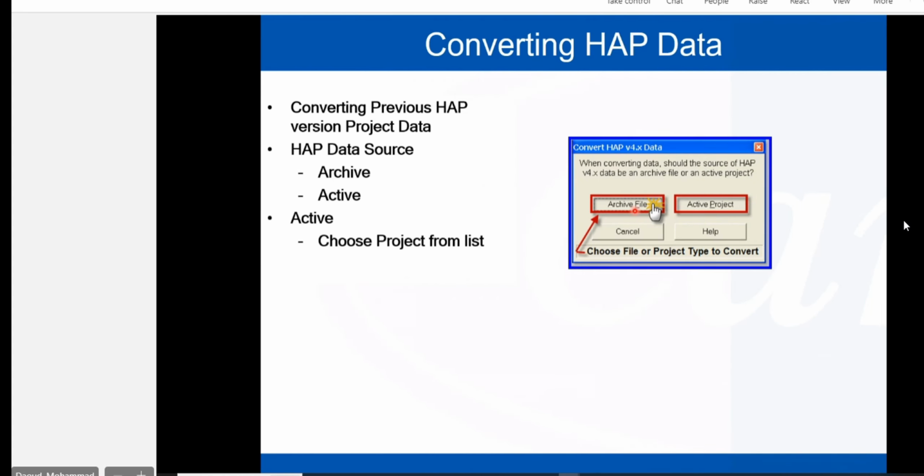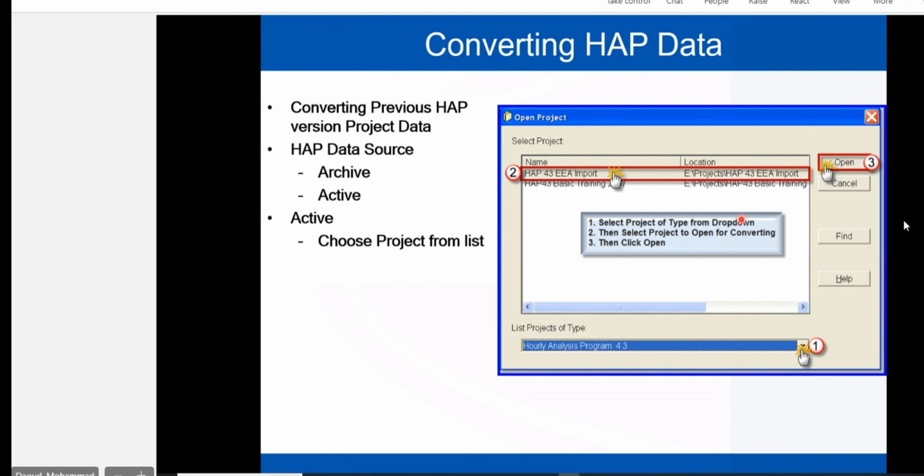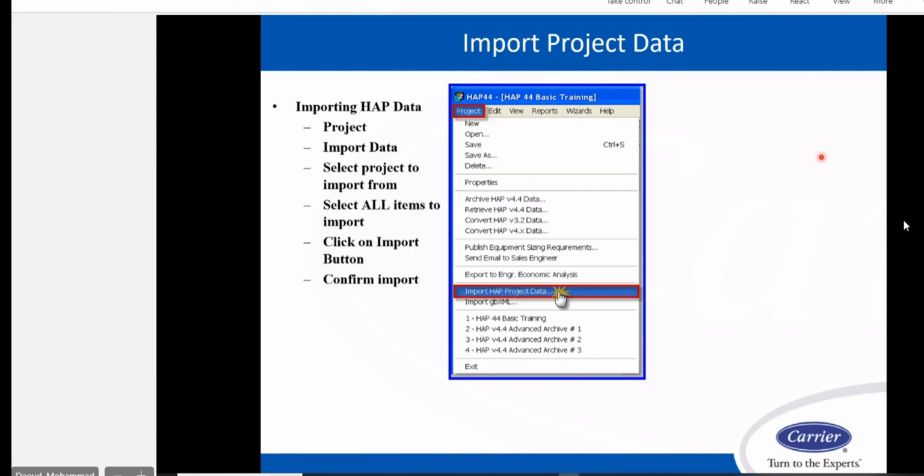Here, we can see how we can archive after we click the files, or retrieve the files. If we want to convert from an old version, we can select the version, whether it's 4.3, 4.11, or an older file, then click on the project path and click Open, and it can be imported.